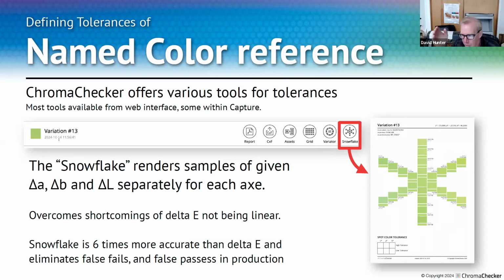It allows you to set up your delta plus A, plus B, minus A, minus B, plus L, minus L, to set your tolerance. So it's a visual tolerance to the color, not some arbitrary delta E number that doesn't stay visual to the eye.